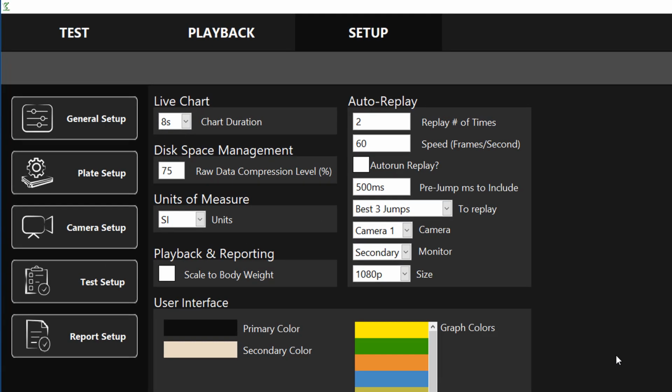The live chart settings allow the user to determine the amount of live data viewed in the test mode graph. Options include 1 second, 8 seconds, and 60 seconds, with default being 8 seconds.